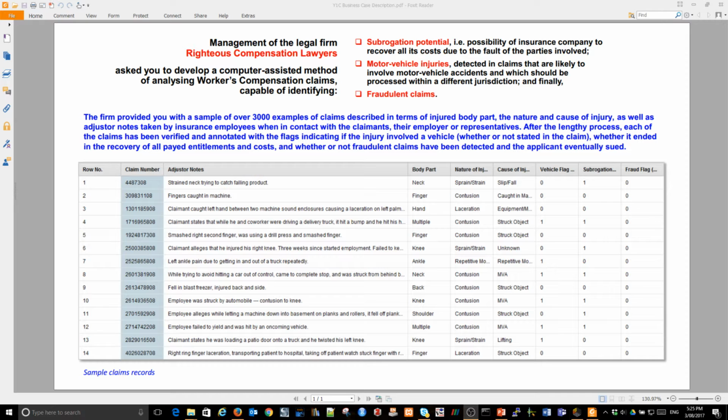Or that after some lengthy process, it was determined that we could recover the costs of paid out claims and possibly maybe legal costs as well. And that would be coded all as 0 or 1. And this is the data that was given.